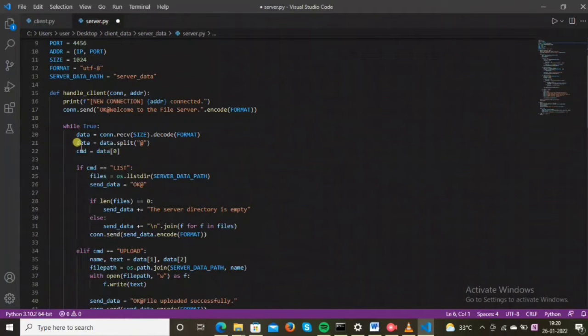And next is data is equal to data.split at the rate, where using @ we split the data. This can be used while deleting a file. That is, we use the delete command and the name in the argument form. So the delete and the argument can be separated by the @ symbol. And next is cmd is equal to data of 0. The upload part is being moved to cmd.